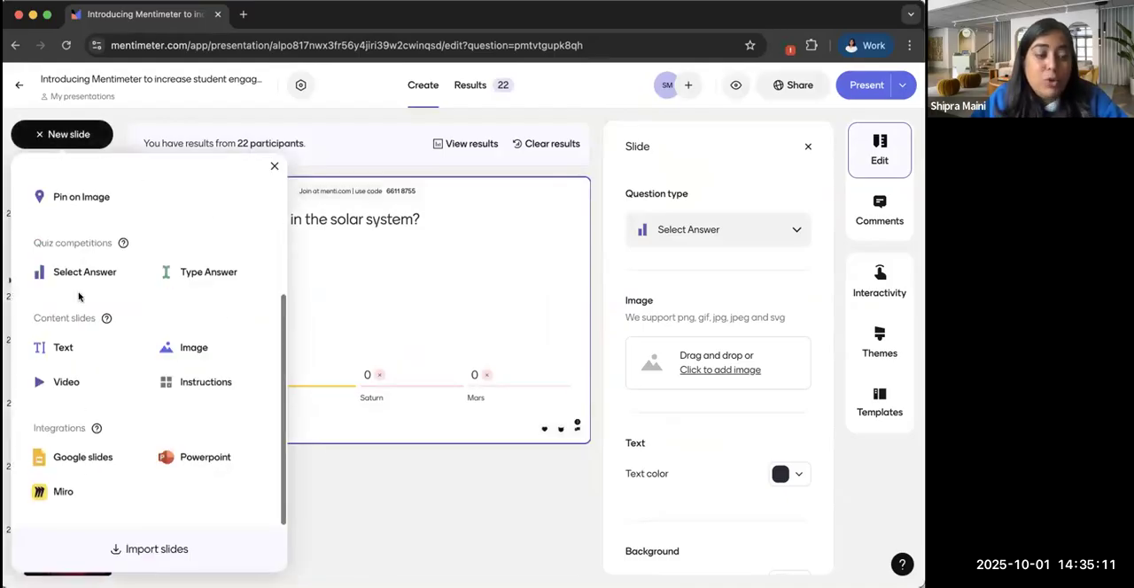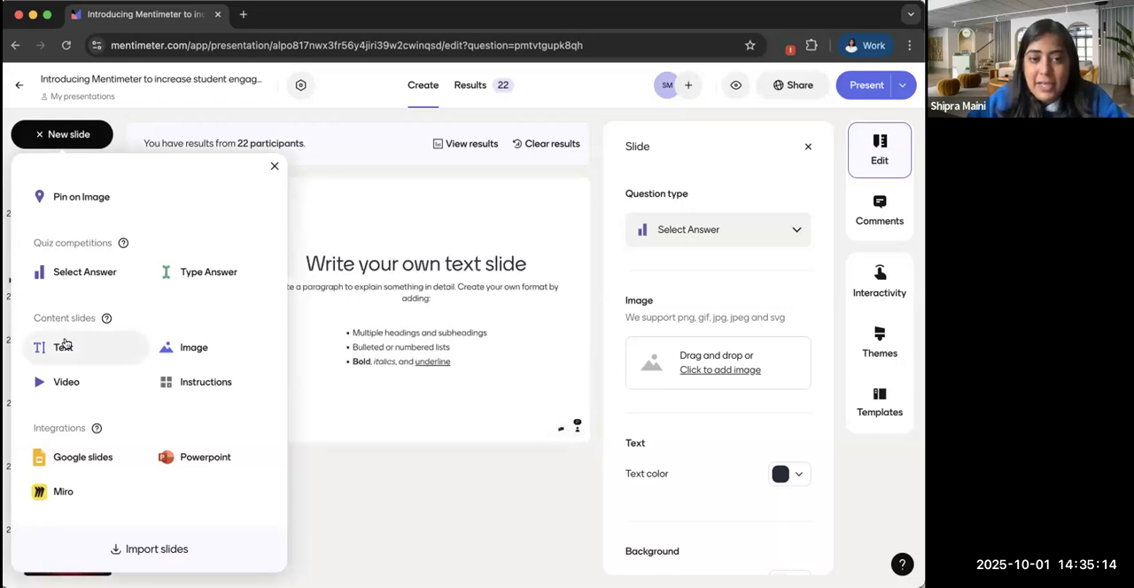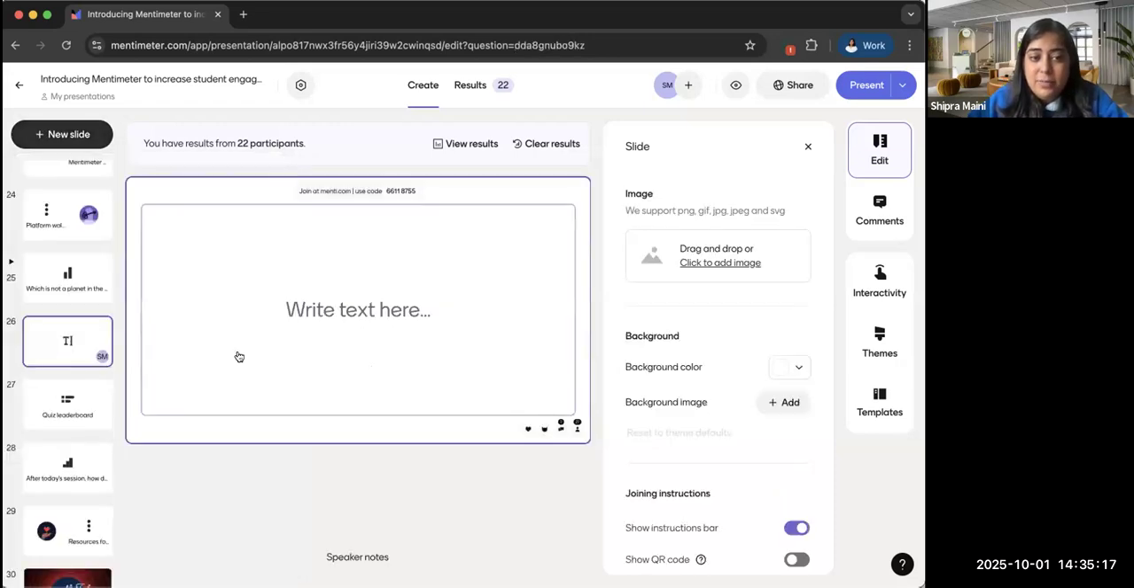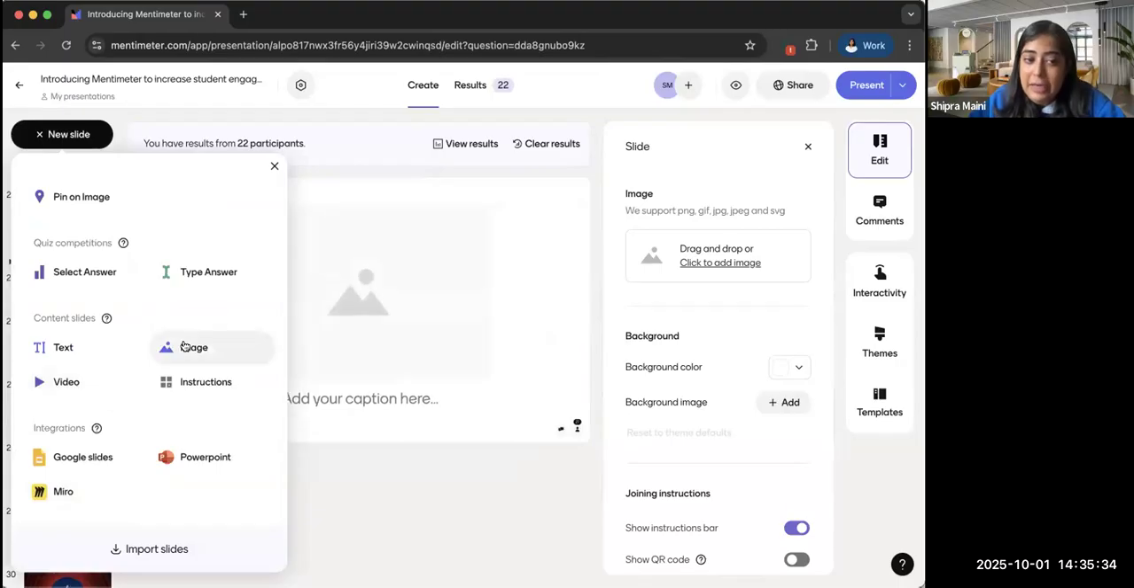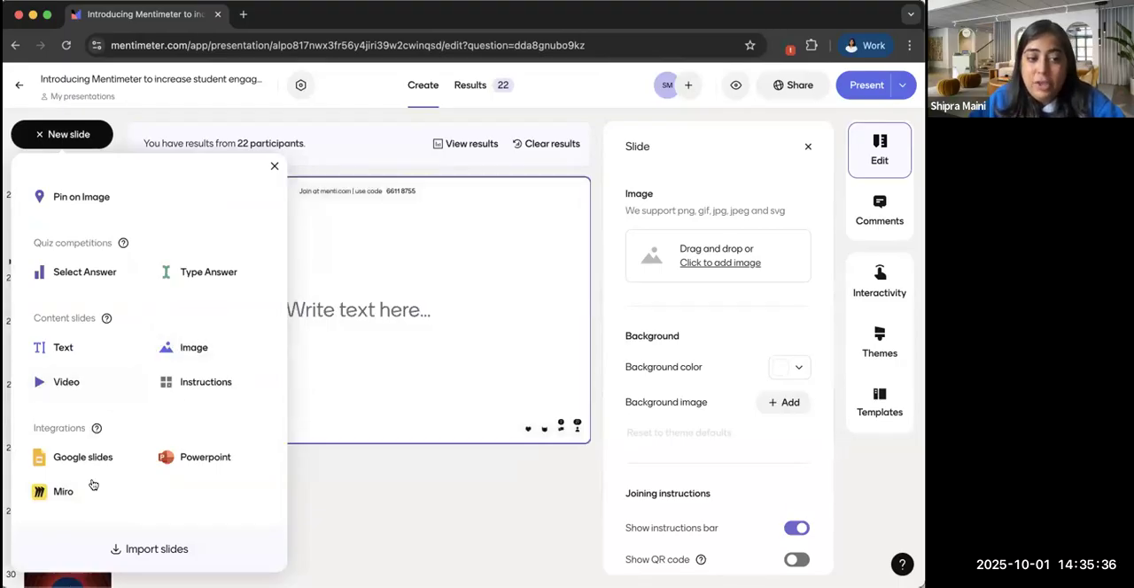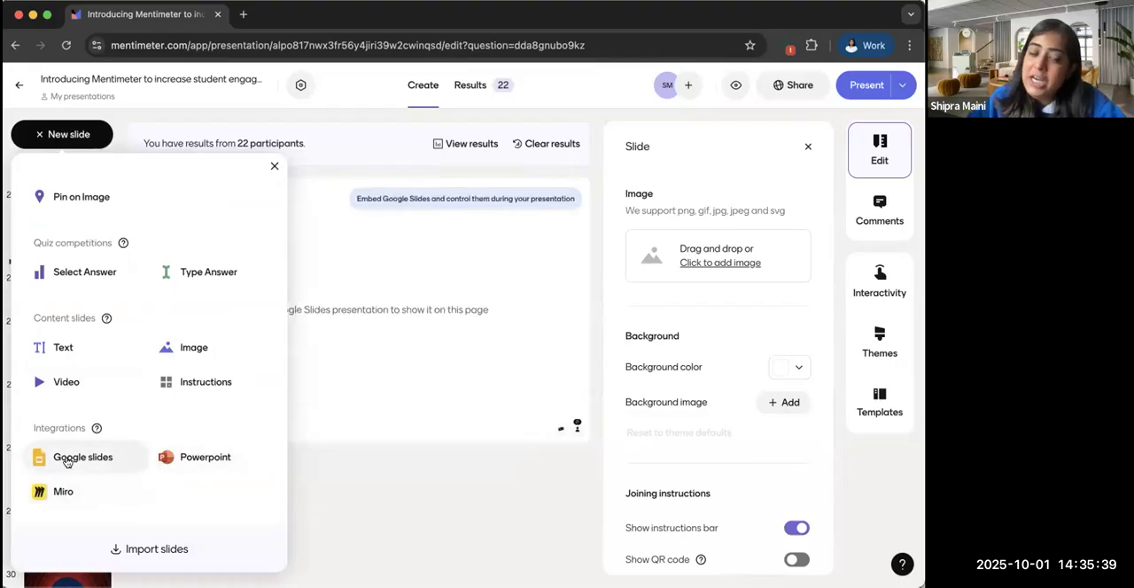You also have content slides, so you also have text slides that you can create, and it's beautiful, where you have different heading, subheading, body, quote, small text. So it all is there, so you can choose what you want to write here. And if you want to have bullets, if you want to have subheadings and all of that, you also have image slide, you also have video slides, and then you have these integrations down here. So we have integrations right now with Google Slides, PowerPoint, and Miro here. So you can actually get your PowerPoint slides within Mentimeter while you are in the Mentimeter platform.